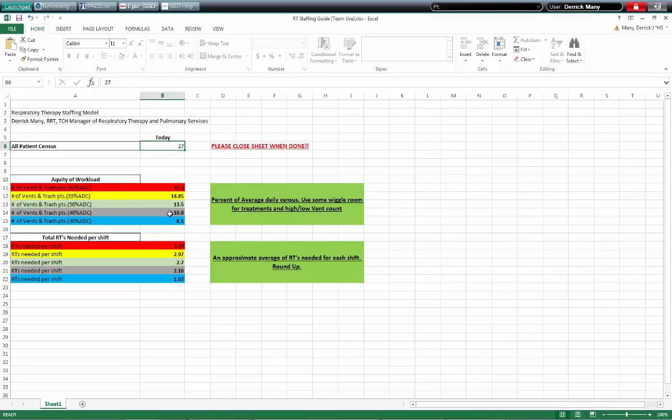Okay. So this many trachs and vents, we should be looking at about 3 per shift. If we have this many with this census, then we should be looking at 3.5, a little more. So, all right, and that is it.